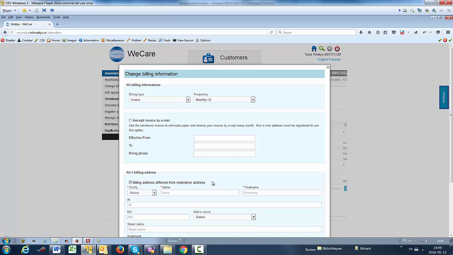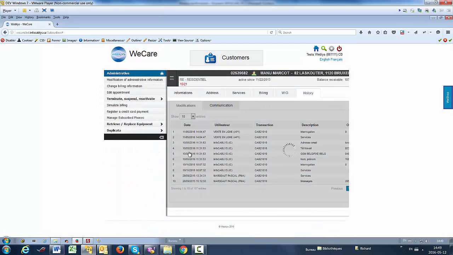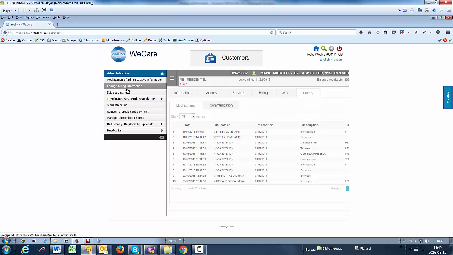We can also put a specific billing address if you want to have it at another place than the service address. Sometimes people pay services for, let's say they have two houses, one in town and one close to a lake, for example, and they have the service at the lake, but they want to receive the invoice in town.